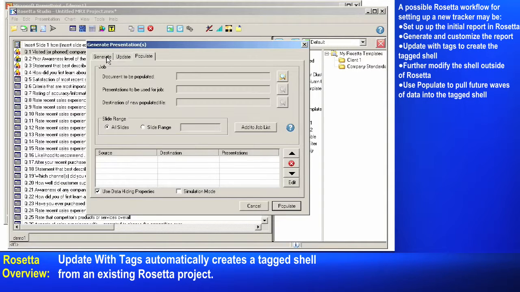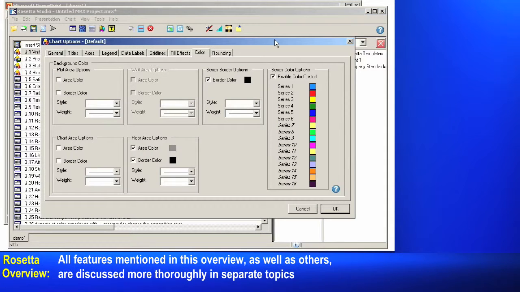This is just one example of how the three main areas of Rosetta can work together. All of the features mentioned thus far are discussed more thoroughly in separate topics.